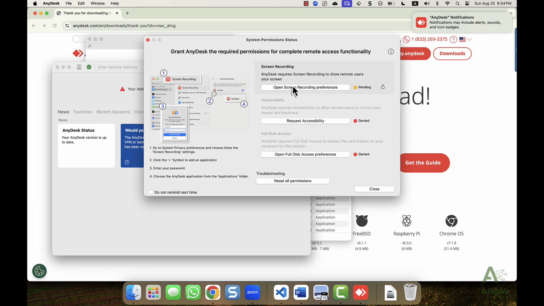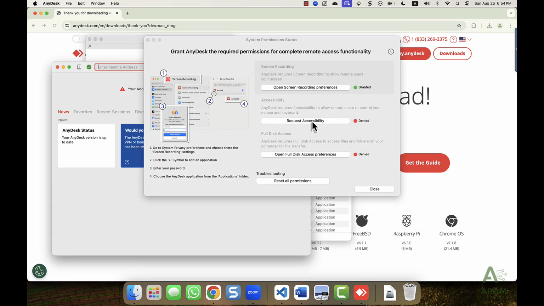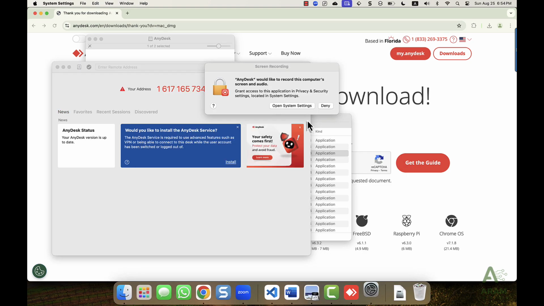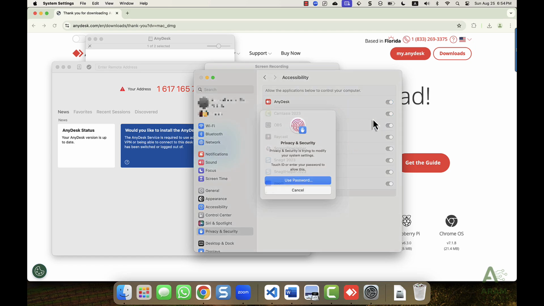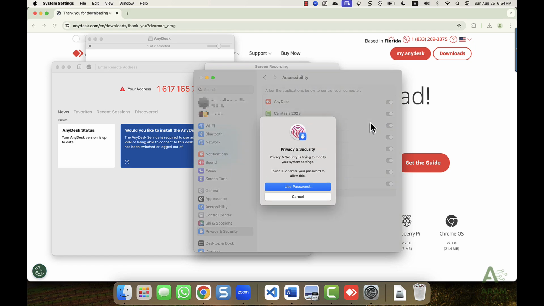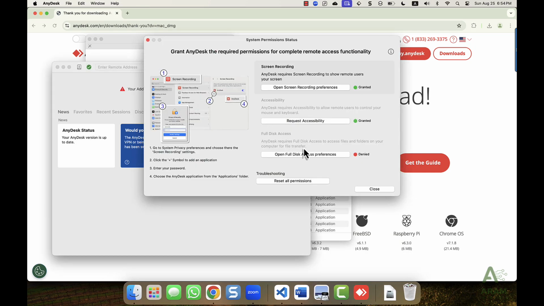Close the settings window. Return to the Anydesk app and click the Reload button next to the Open Screen Recording Preferences button. Then click the Request Accessibility button. Repeat the same process by clicking the toggle next to the Anydesk app and authenticate again using your Touch ID or password. Once done, close the settings window and then click Close.